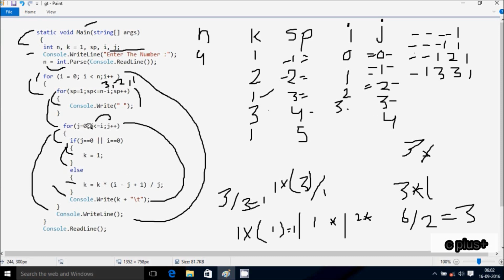Here check the condition. j value is 4, I value is 3. 4 less than or equal to 3, the condition is not true, so it does not coincide. Here control comes to this point, Console.WriteLine method. Then the cursor is brought to the new line. After that, go up and increase the value of I. So I is now 4. Here check the condition 4, n value is also 4. 4 less than 4, the condition is not true, so it does not go inside.